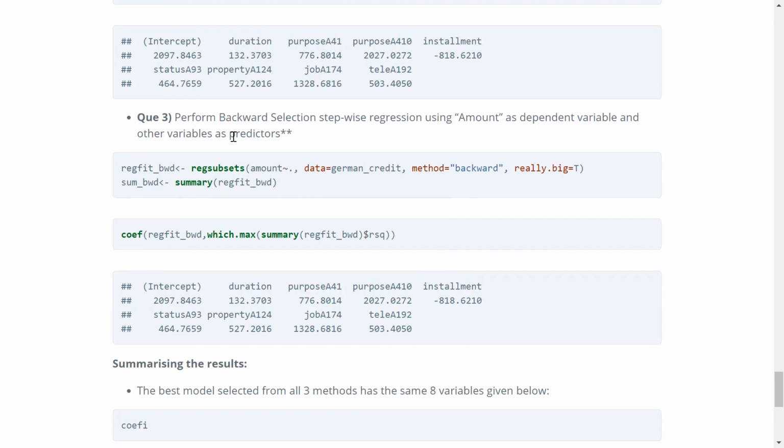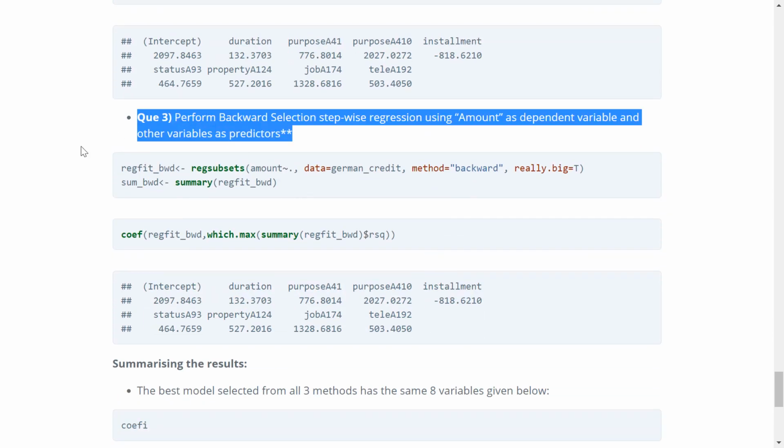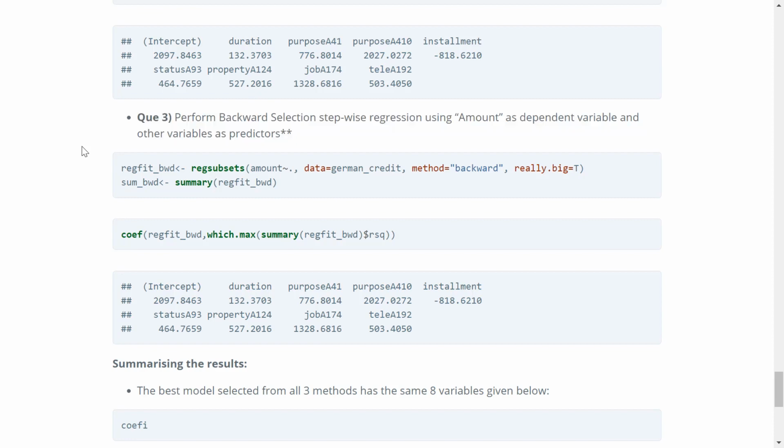Now we'll move to the next question, which says perform backward selection. So the procedure for performing the backward selection will remain the same, except that the method will be changed to backward. Now you can see I have also added one more argument, which is really.big equal to TRUE. This argument is basically used for an exhaustive search when the dataset is really big, say when the dataset has more than 50 variables. Now in our case, the variables are only 20, but I have just included it for demonstration purposes so that you learn a new argument.